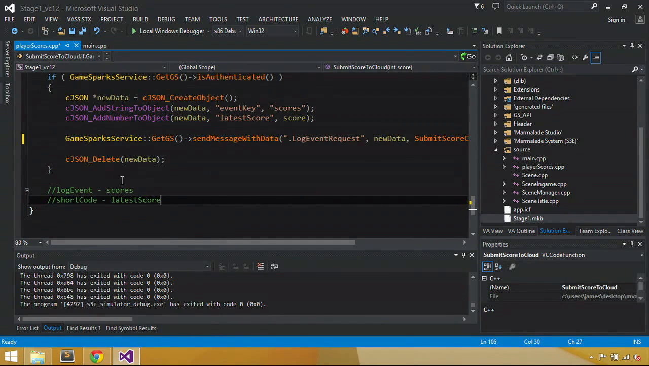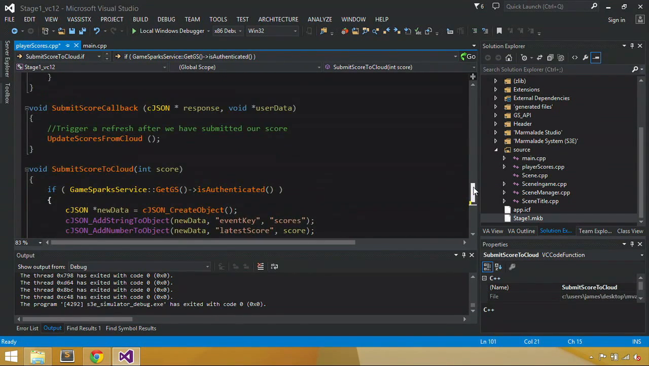So we send that, but because we're using CJSON, we've got to manage the memory. That's not something that we can help with a great deal. So once you've sent the request as a JSON object, you then call the delete. Otherwise, you'll start leaking memory.